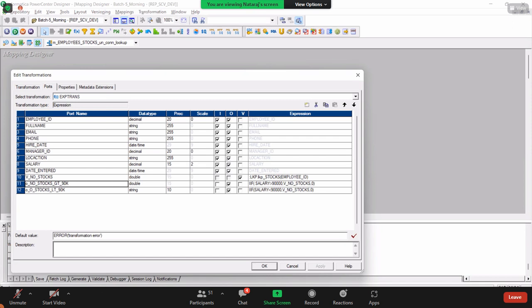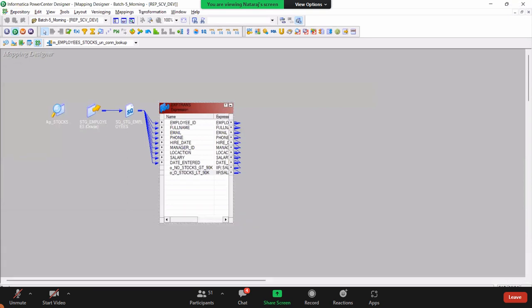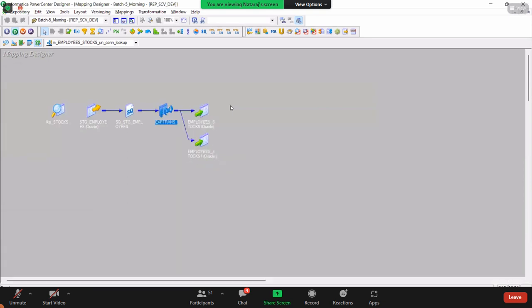So you want to use connected or unconnected now? Can you ask again? I did not understand your question. Instead of taking unconnected lookup, we can take connected lookup by taking a lookup. You can take it. Yeah, okay. But in this case, we are using unconnected lookup.